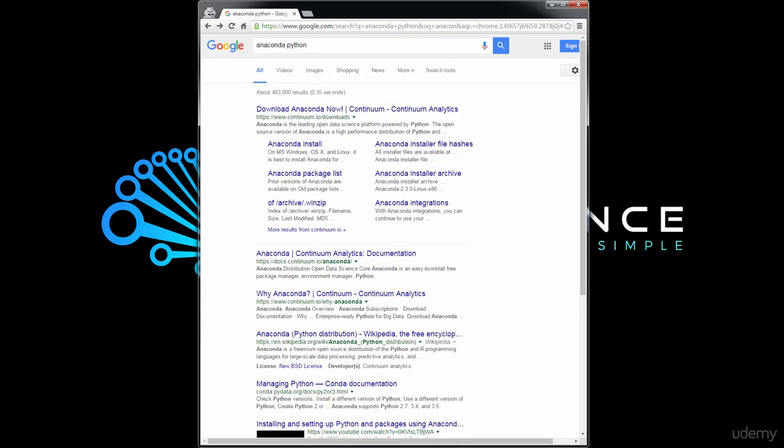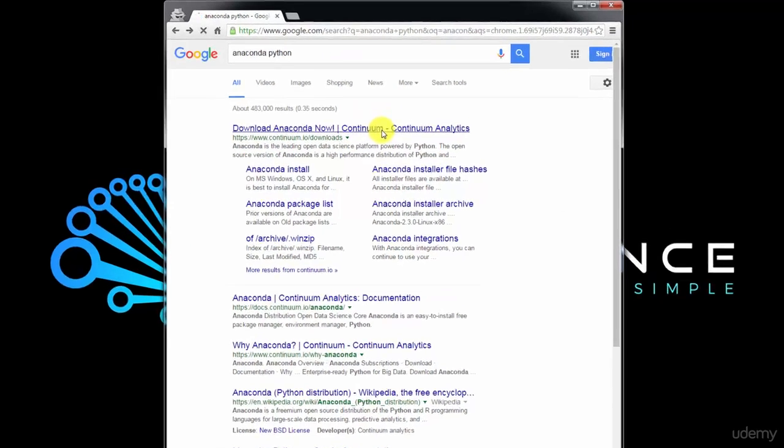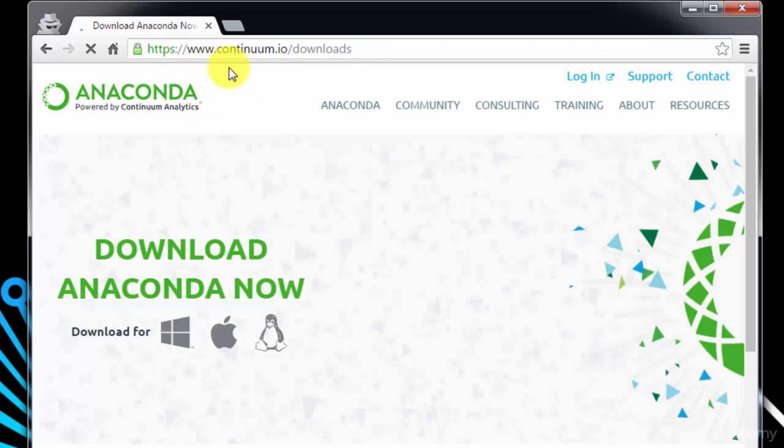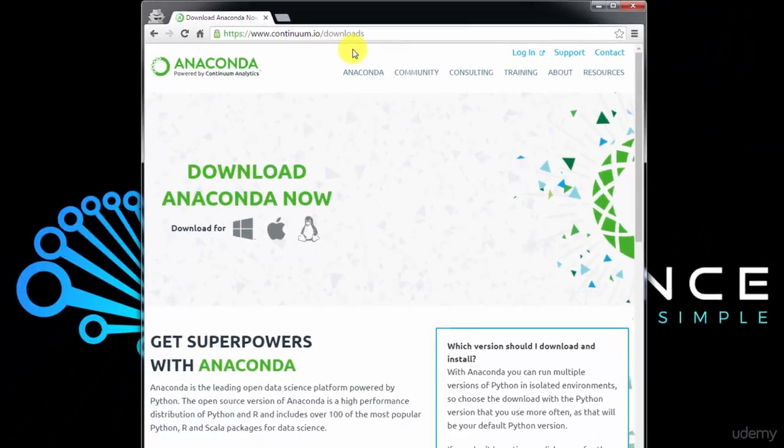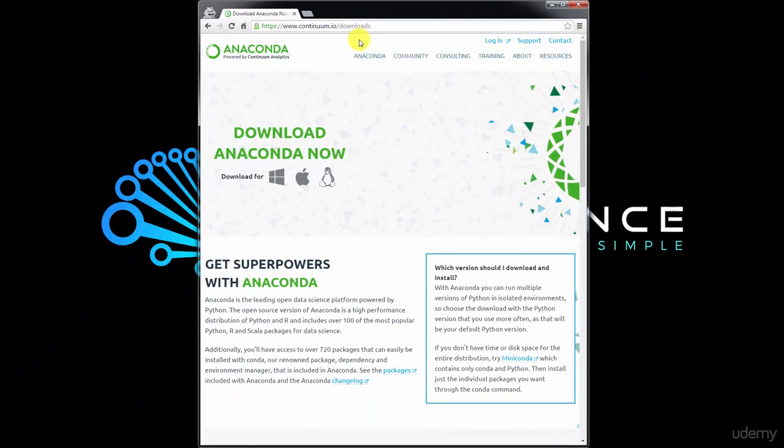I'm going to bring up a browser, and what we're going to do is just Google for Anaconda Python. That way you won't have to type in the website, or you can just type in the website if you like. It's continuum.io/downloads. And what we're downloading here is Anaconda, the Anaconda distribution for Python. So let's just go ahead and click the one we want.